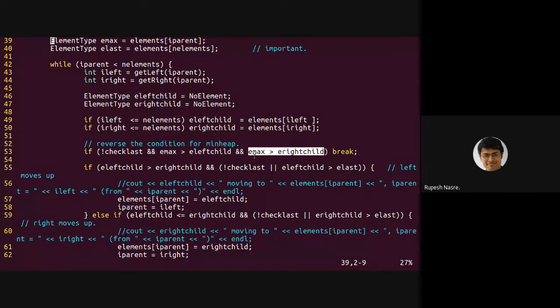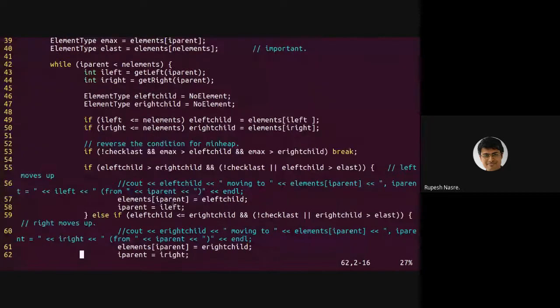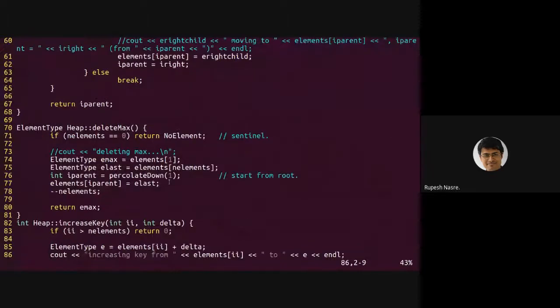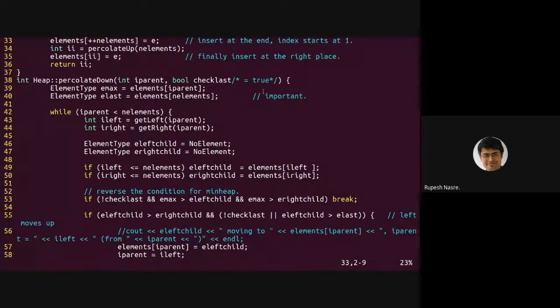So Emax we have, I thought, yeah, so this check last condition is initially going to be false. Percolate down is called with 1, and the second parameter is actually default true. So this is not of check last, right? So I should be checking this condition only. I should not be checking this condition at the first go.